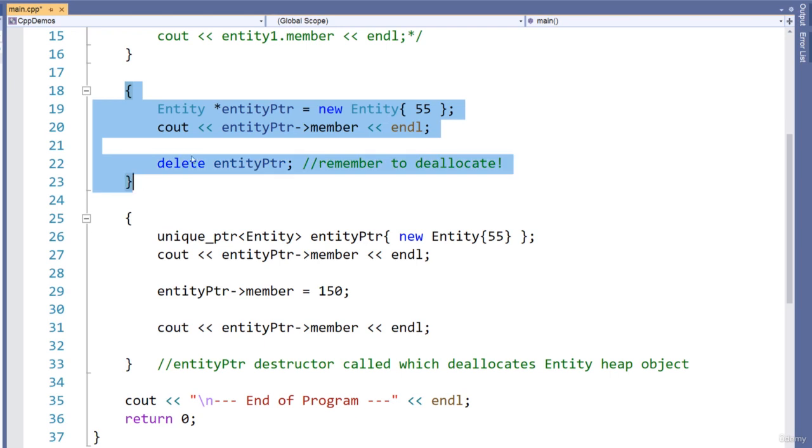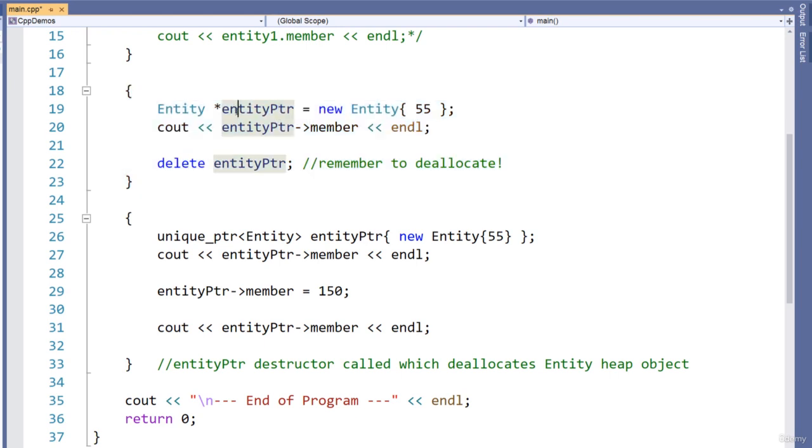In this compound statement, you can see we use raw pointers. We have this raw pointer entity pointer, which is a pointer to type of entity, and we have to go and allocate an entity on the heap like that. This raw pointer is not managed, and this entity on the heap is also not really managed. It is simply pointed at by this entity pointer. Then we can go and use it, and then we can go and deallocate it using delete.